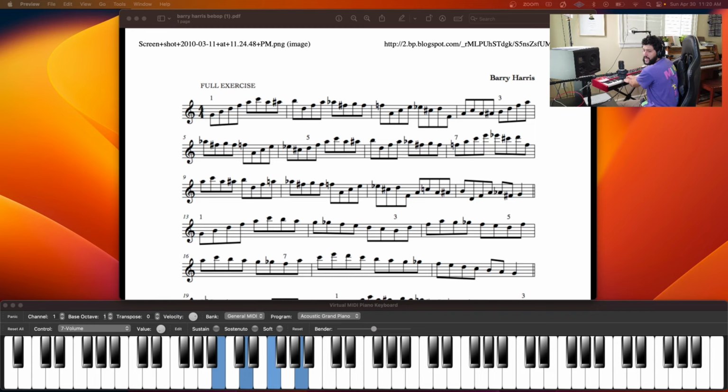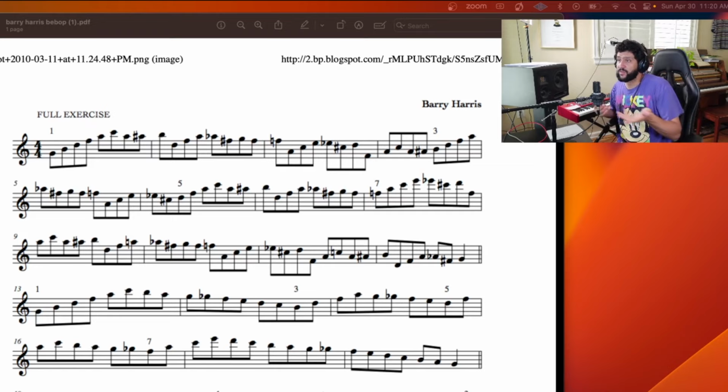Now, it's not just arpeggiating. There's also these other notes. Why is there an A sharp in here? There's an A flat and an F sharp. There's an E flat and a C sharp. These are called enclosures. Does anyone know what enclosures are? Like a circle around something. It goes around it. It encloses it. Yeah.